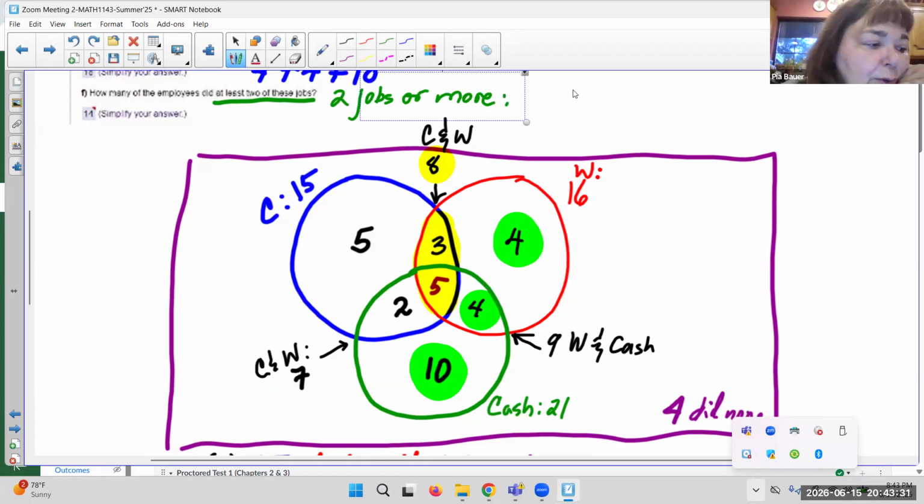So we will include the 5 that did 3. We will include this 3 that did cook and wash dishes. We will include this 4 here that wash dishes and work the cash register. And we will include this 2 that cook and work with the cash register. And that will give us 14.